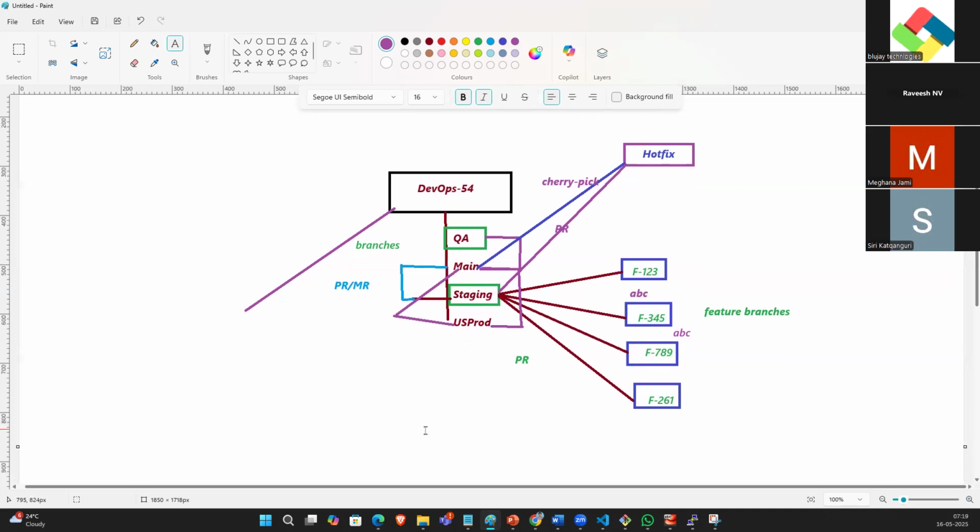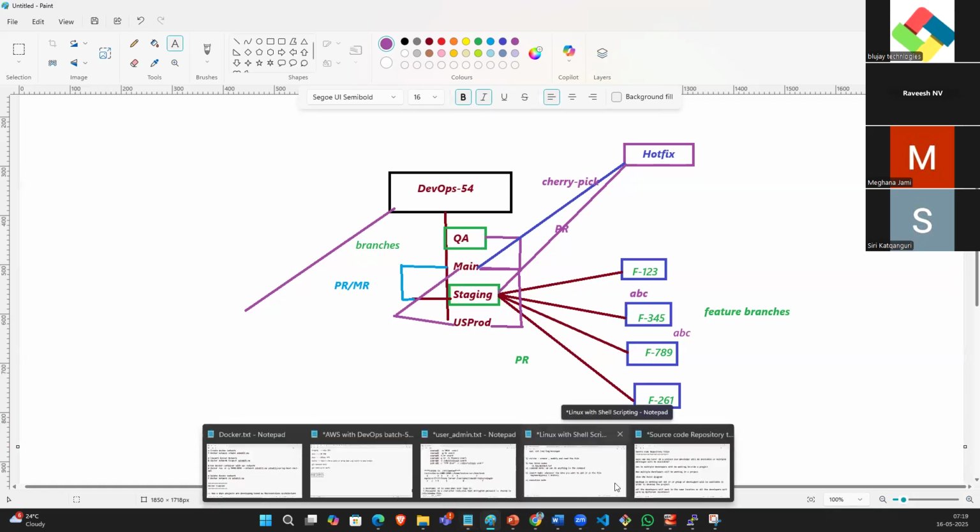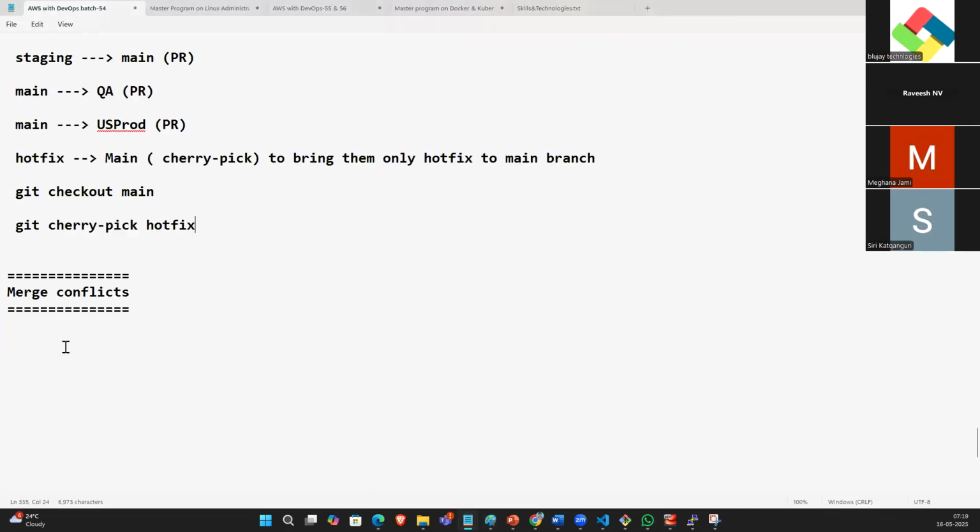Understood? The next one is git reset, guys. What is that? Git reset. So merge conflict is sending the same code to the main branch. That time we'll get the merge conflicts.